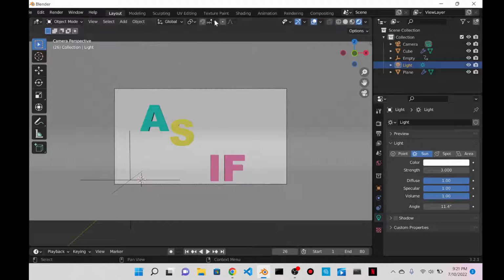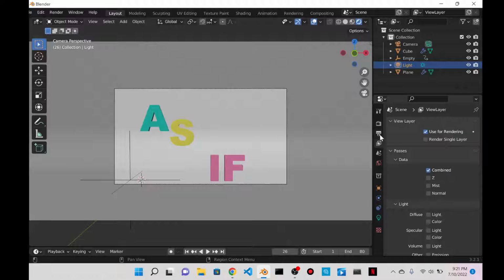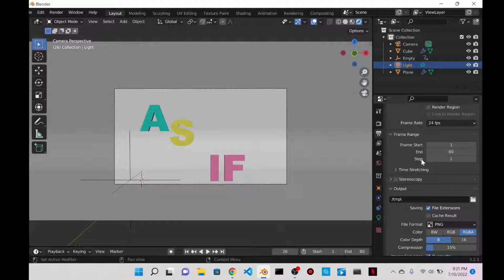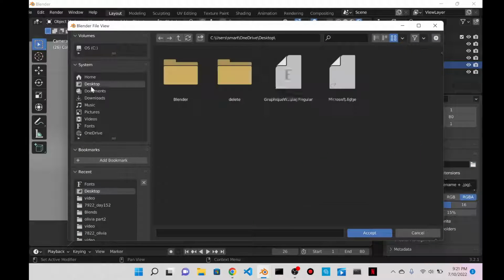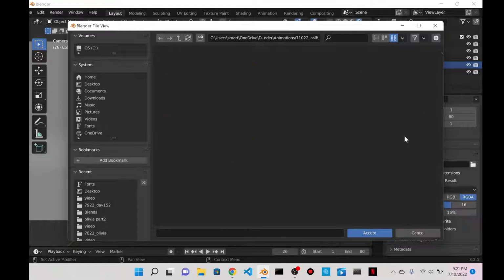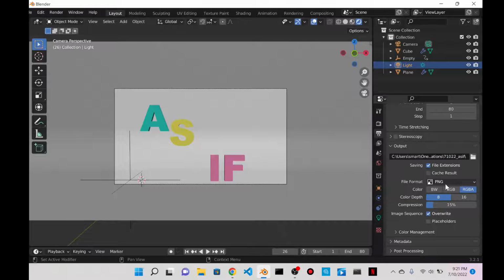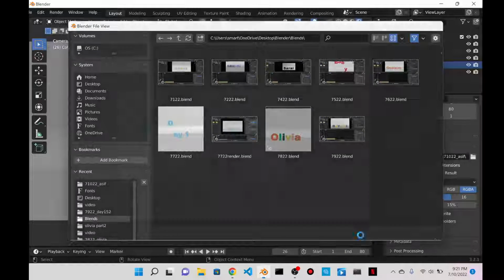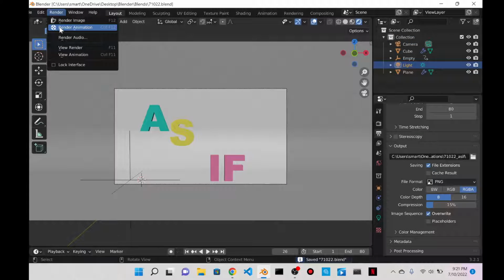Alright, that's good. And then at this point, I'm going to go to Output Properties, which is over here, and I'll just select the folder where I want my images to render. So today's date is 7/10/22. Alright, accept, and then I want to render them all as PNG images, and that's pretty much it. So I'm going to do Control S and save this before I render, so 7/10/22. And I'm just going to render animation.